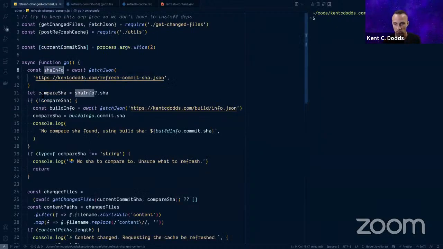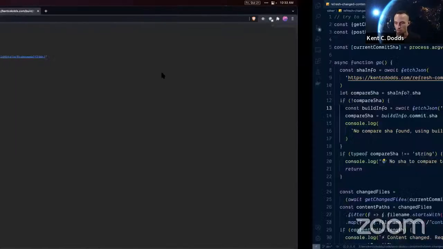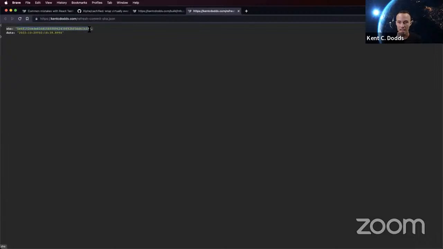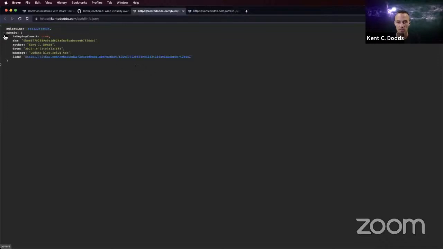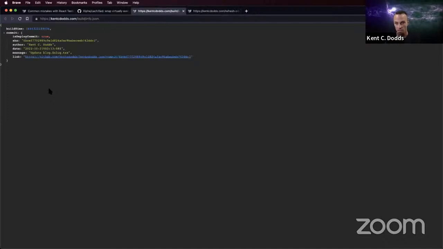So I get that SHA info. If there's not a compare SHA, then I get the build info. Let's look at this too. We'll pull up both of these. This is the last time I had something cached, at this commit. This is the last time I actually rebuilt the server. So this commit will most of the time be later than this one, because I don't always rebuild the site every change I make. That's part of the optimization: I can not rebuild the site if all I'm doing is a content change. So I only rebuild the site if I'm doing a code change.